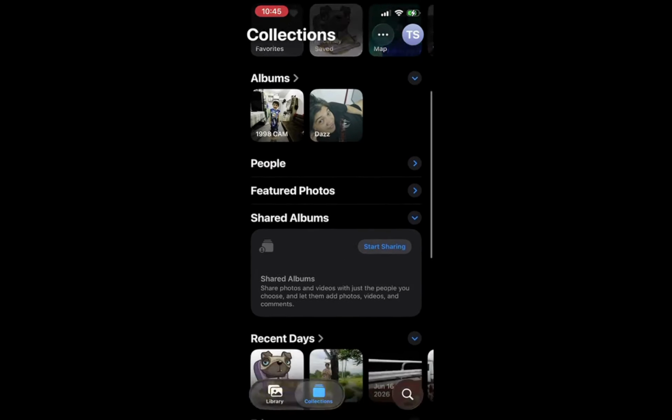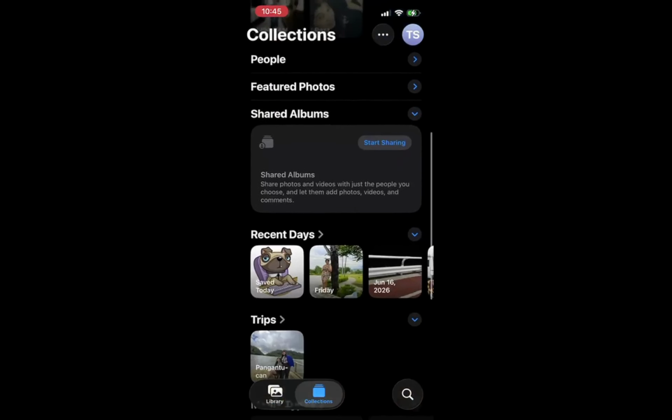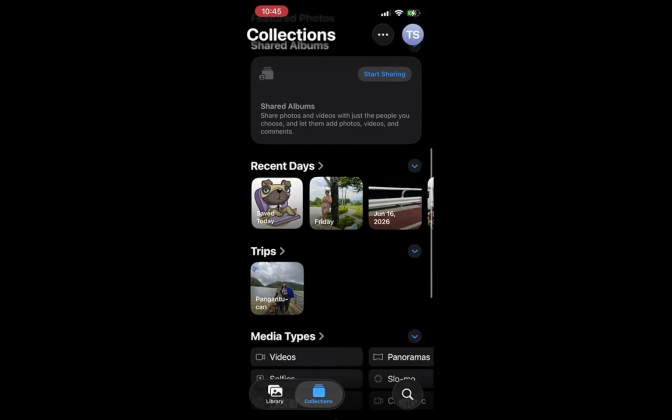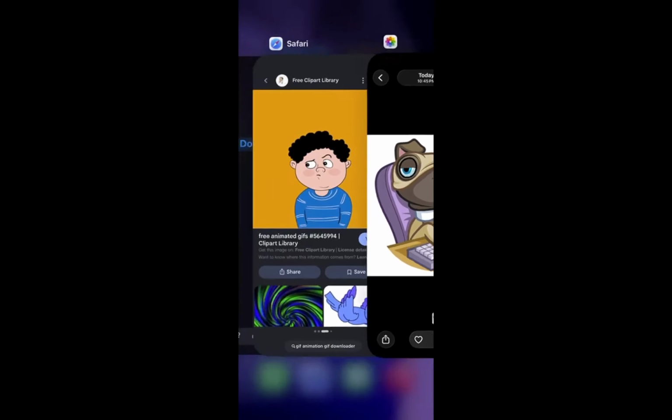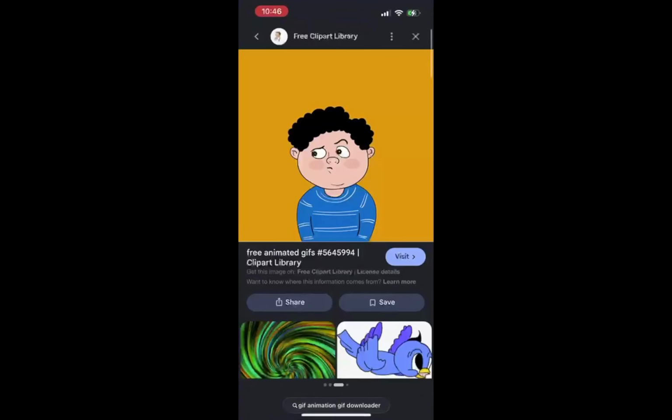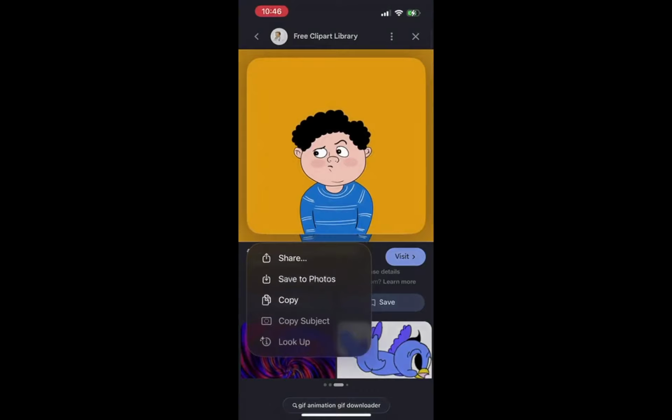In summary, downloading a GIF on your iPhone is a straightforward process. You start by opening Safari, navigate to the GIF, touch and hold it to save it, and then view it in your Photos app. By following these steps, you ensure that your GIFs are stored correctly and remain animated.